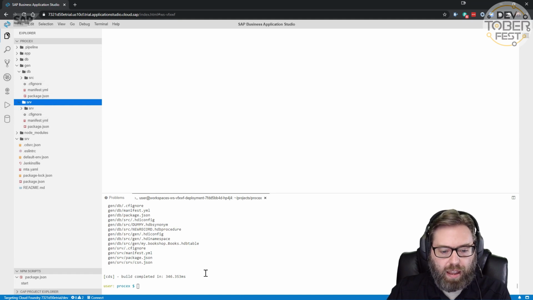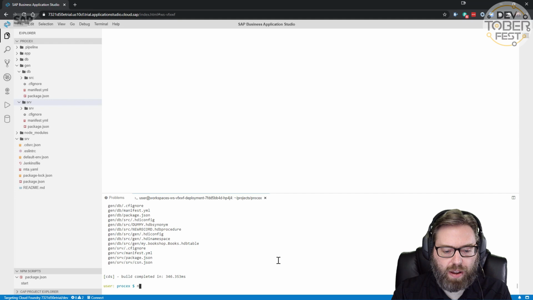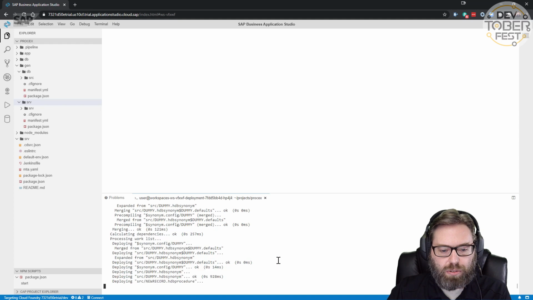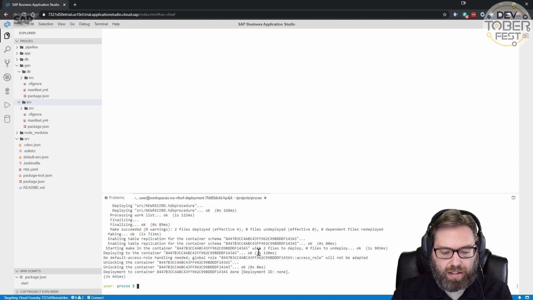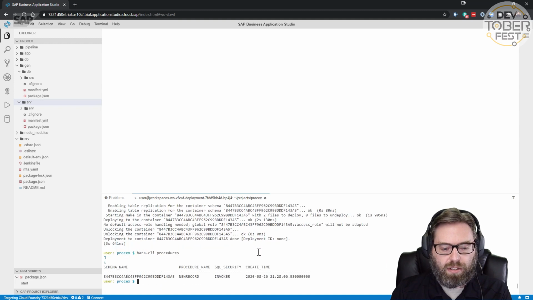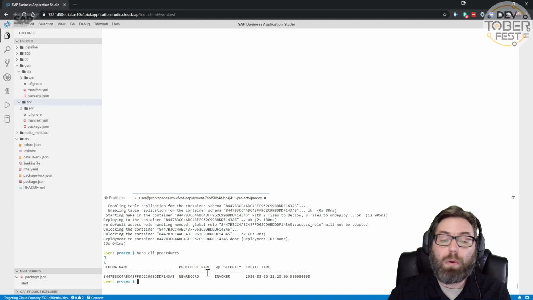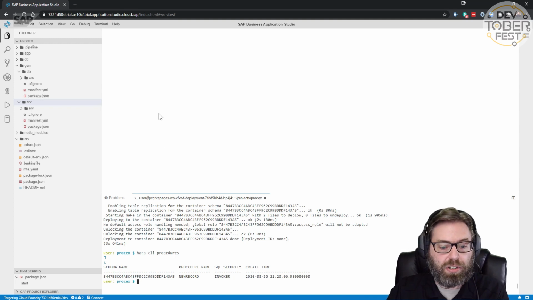And what we can see here is if I do the npm run HANA again, that will deploy that into the database, two new files. And now if I do a HANA CLI procedures to look at what's in the database, yes, I do have a new stored procedure called new record in the database. So I've now deployed my stored procedure into the database.